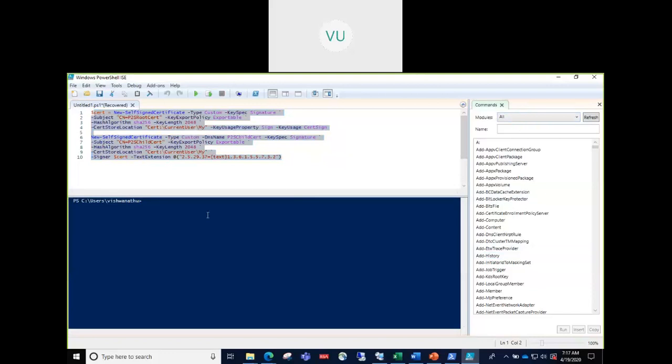And it also provides the command. If you want, you can type the command directly and execute it. So this is kind of a development environment for your PowerShell scripting.